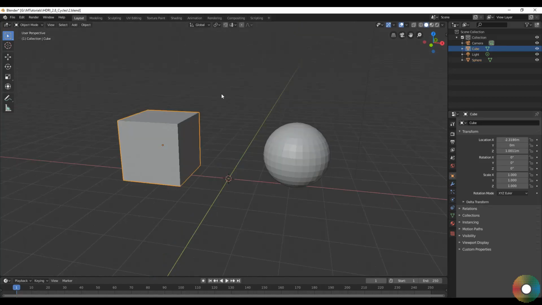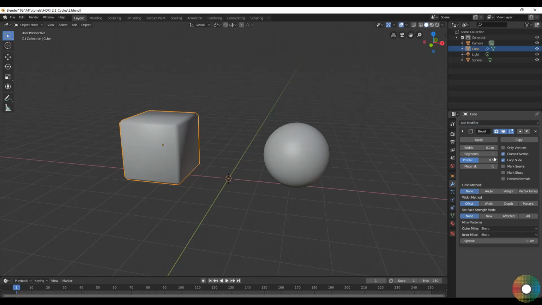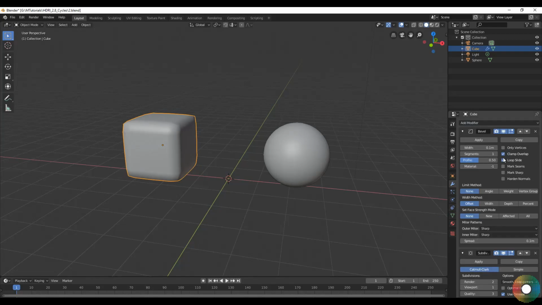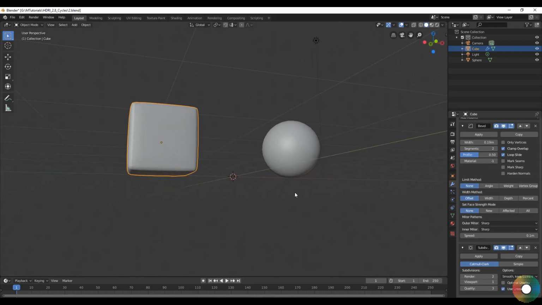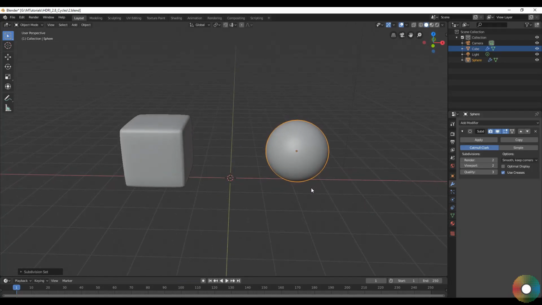Okay, I will turn on smooth shading for both of them. And for the cube, let's add a bevel modifier. Okay, and also a subdivision surface. Okay, let's add an edge here. Increase the width a little bit. Okay, that is smooth. That looks good. For the sphere, let's also add a subdivision modifier. Okay, it looks nice now.